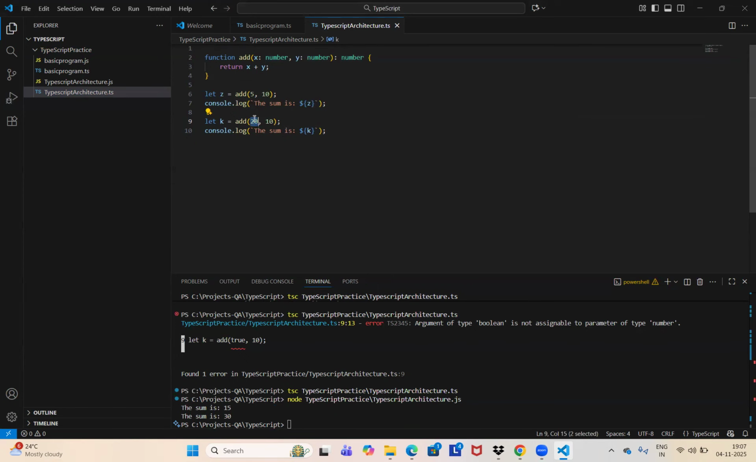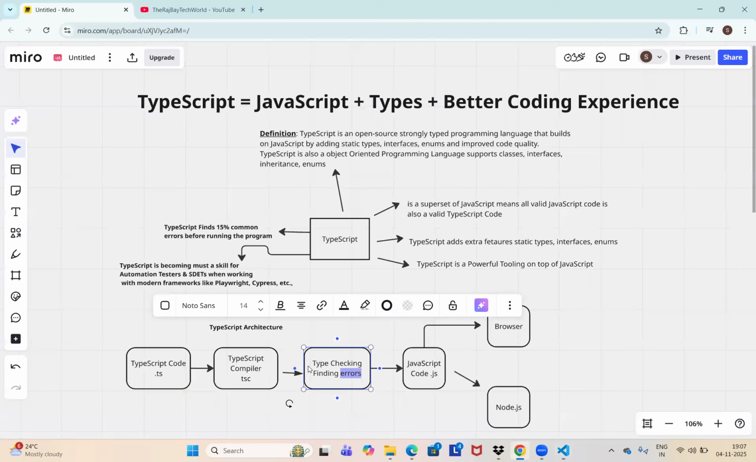And then the runtime: browser and Node.js. So this is the key point: type checking is the key point. This is the TypeScript architecture. Now, what do browser and Node.js mean? Whenever the JavaScript code runs, for websites and web pages it will go to the browser. For backend servers, APIs and command line tools, the JavaScript runs in the Node.js environment.